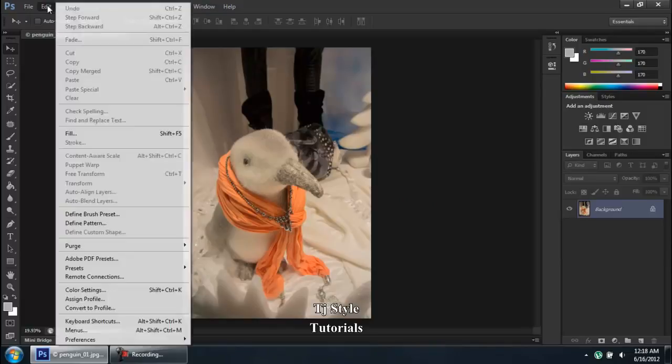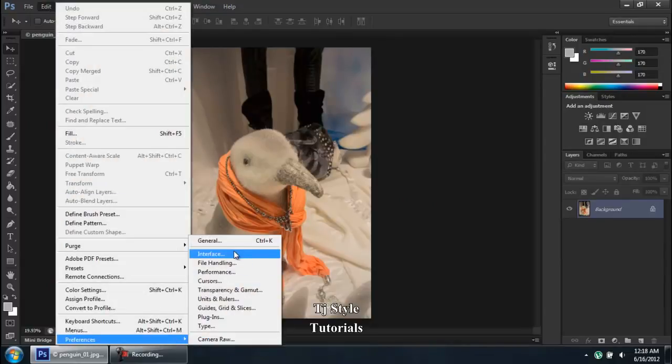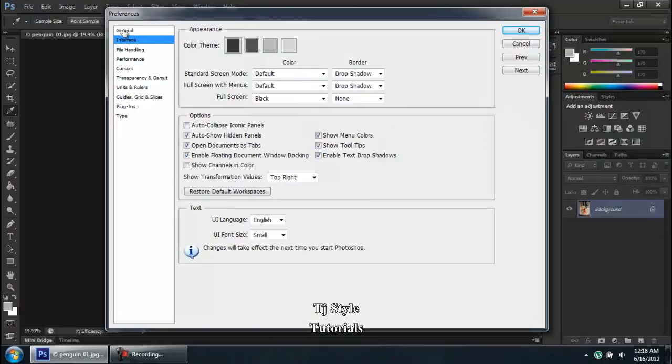Go under the menu again, Preferences, and Interface this time, because we are through with General.